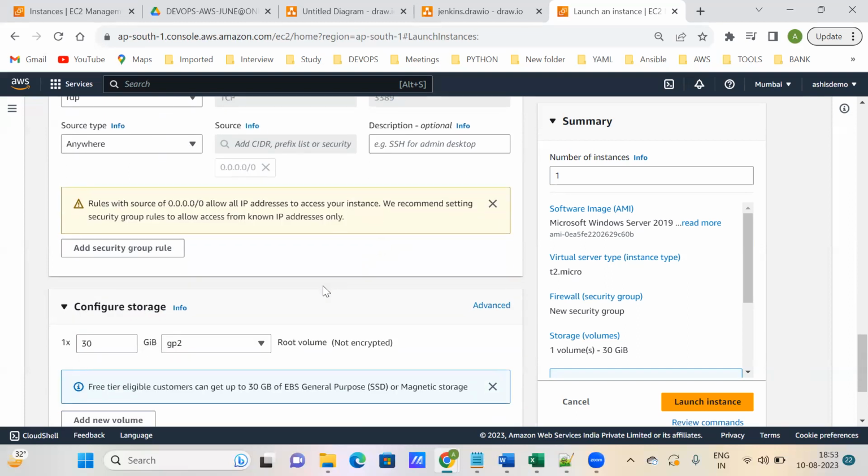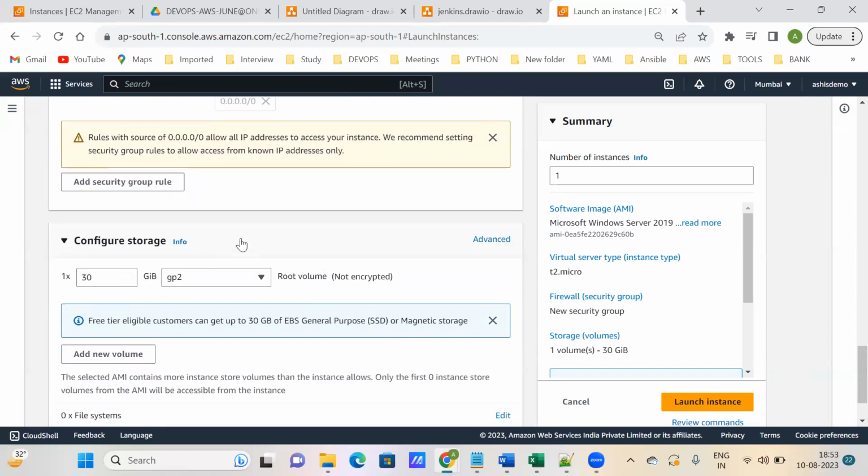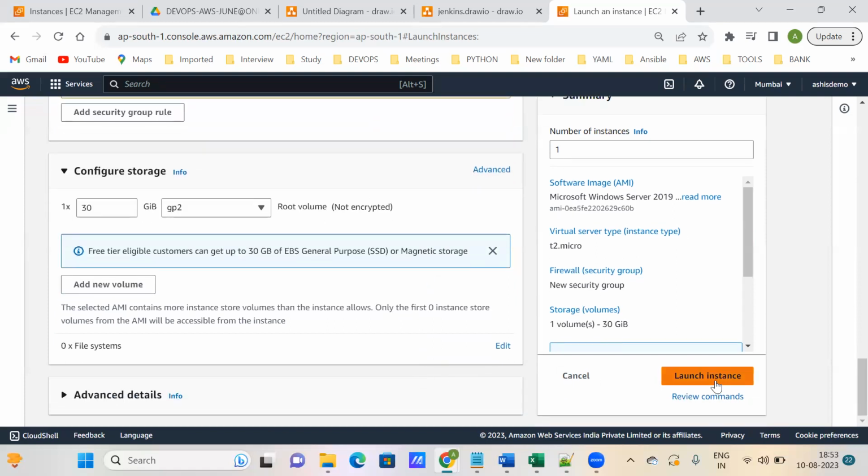And here you can see another change: for a Linux instance, the storage space is 8 GB, but for a Windows instance, the storage space is 30 GB. Why so? Because when we go for Windows, the UI and everything will take some space, and the file system creation, all these things take 30 GB. That's the minimum it will take. Compared to Linux, it will take 30 GB here, and Linux will take 8 GB. Then you can launch the instance.